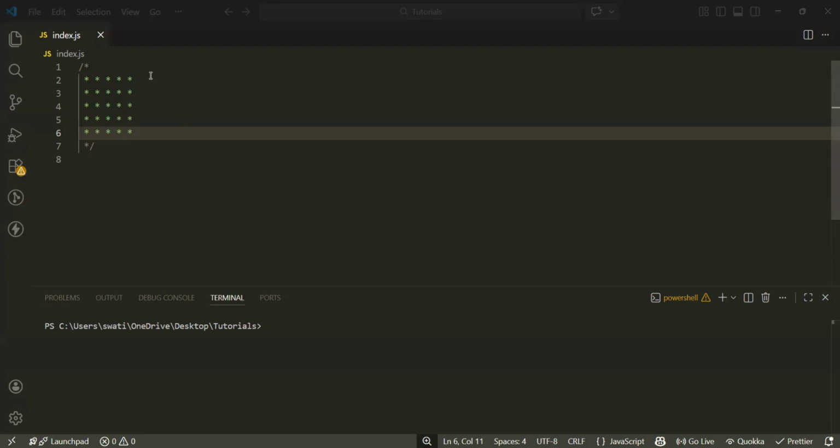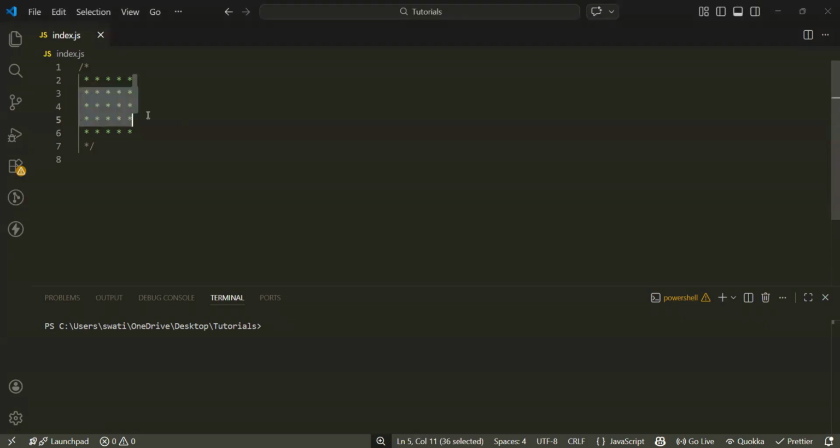So let us analyze this pattern first. We can see that there are a couple of rows and a couple of columns, right? There are in total 5 rows. This is the first row, this is the second row, this is the third row, and so on. And then there are 5 columns as well. This is the first column, this is the second column, third column, and so on.